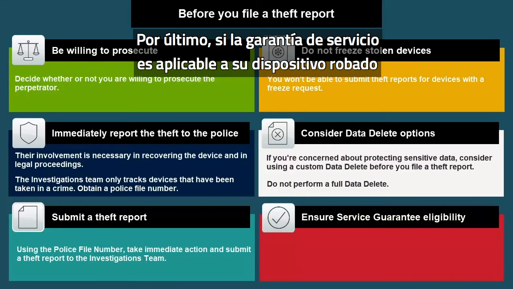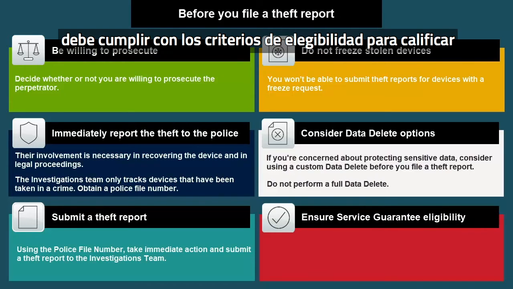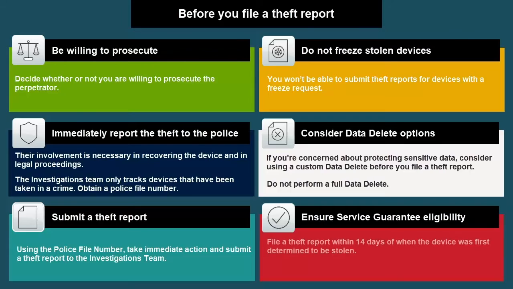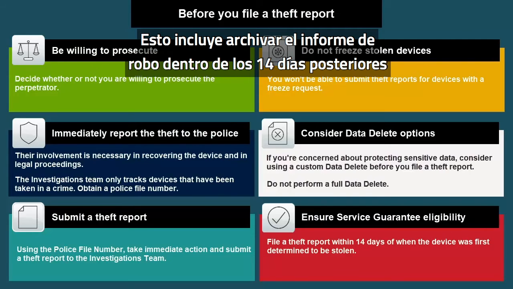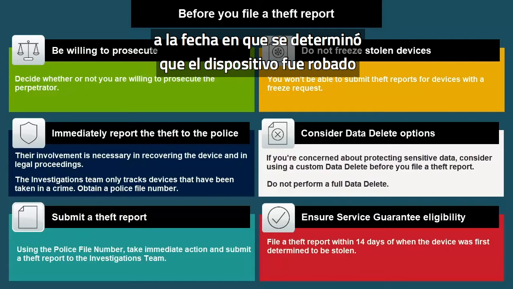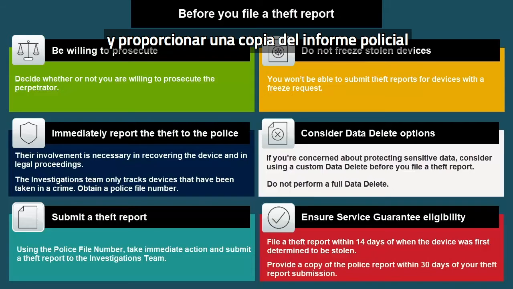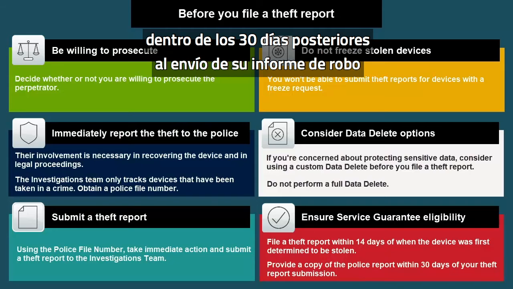Lastly, if service guarantee is applicable to your stolen device, you must meet the eligibility criteria to qualify. This includes filing a theft report within 14 days of when the device was first determined to be stolen, and providing a copy of the police report within 30 days of your theft report submission.